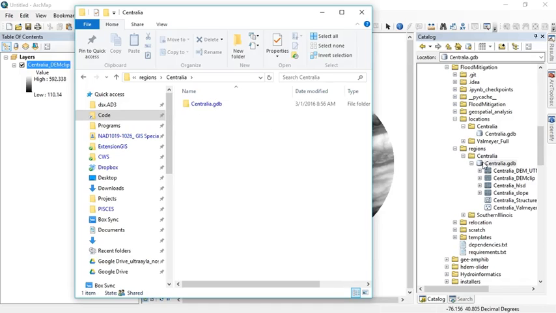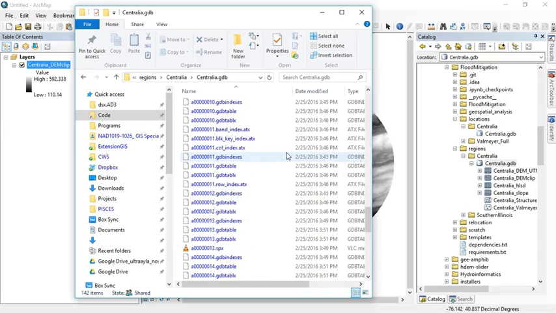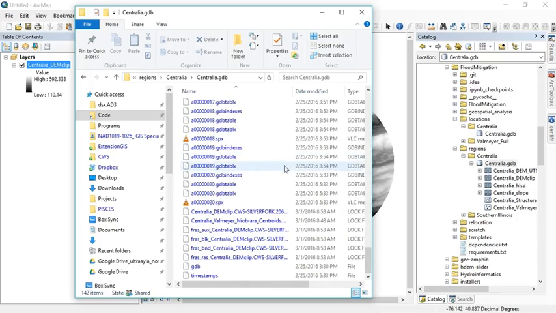And that's because Arc Catalog sees it as a special folder. If I double click inside of the geodatabase, I'll see all kinds of gibberish here. This is a proprietary format. Windows does not understand it. And all of these things that are actually named in ways that we understand, those are just lock files.